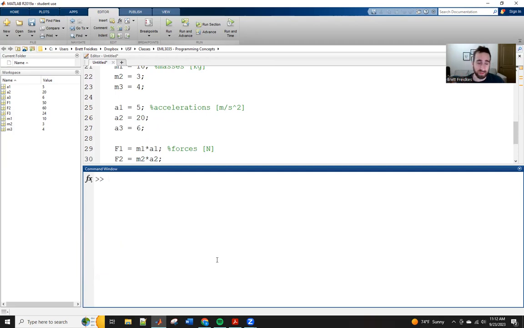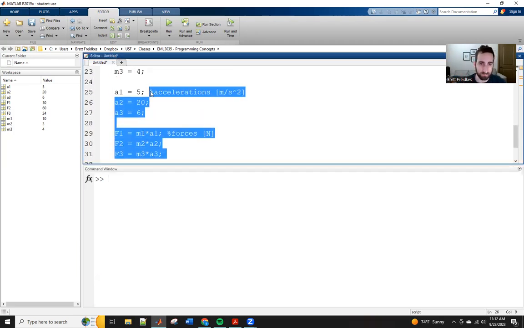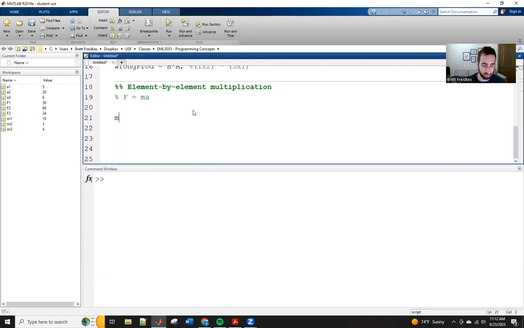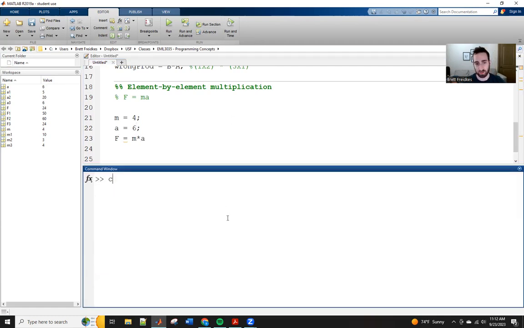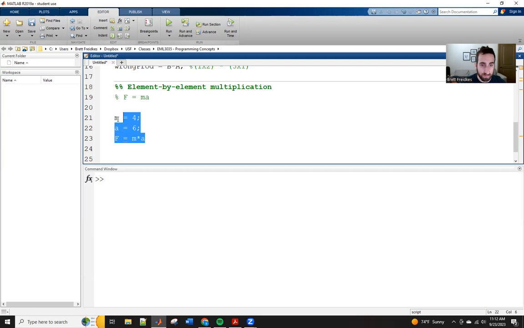I know that you guys hated doing this. Another way you could have done this: if you just did M is 10, A is 5, F is M times A, you would find the first one, then come back and change it to 3 and then 20 to find the second one. You come back again and change it to 4 and 6, and then you get 24, and you can do that to fill your table. That is very tedious and very annoying, and I hope that you kind of hate me for forcing you to do that, because I want you to remember the benefits of MATLAB.